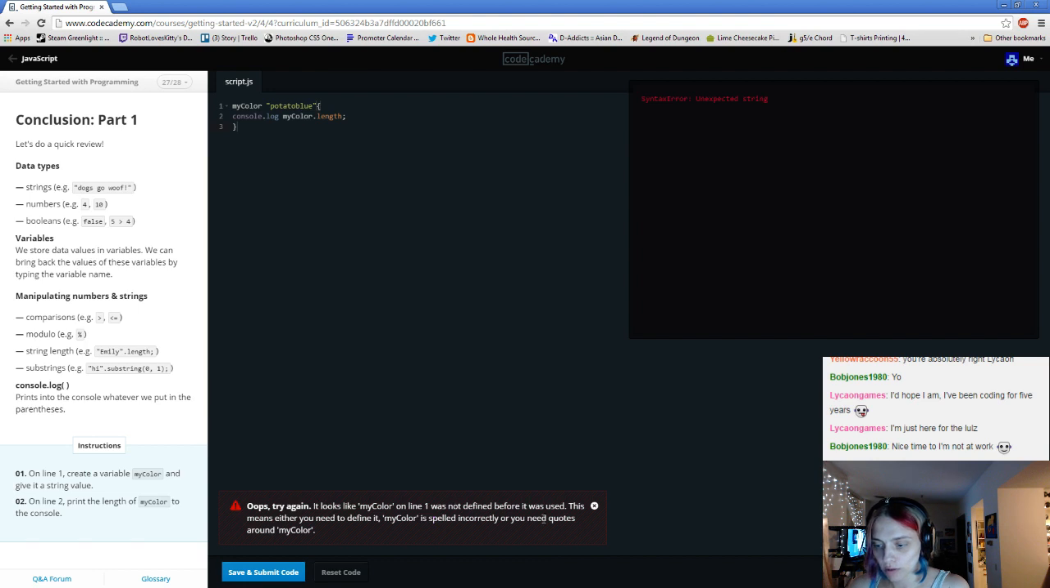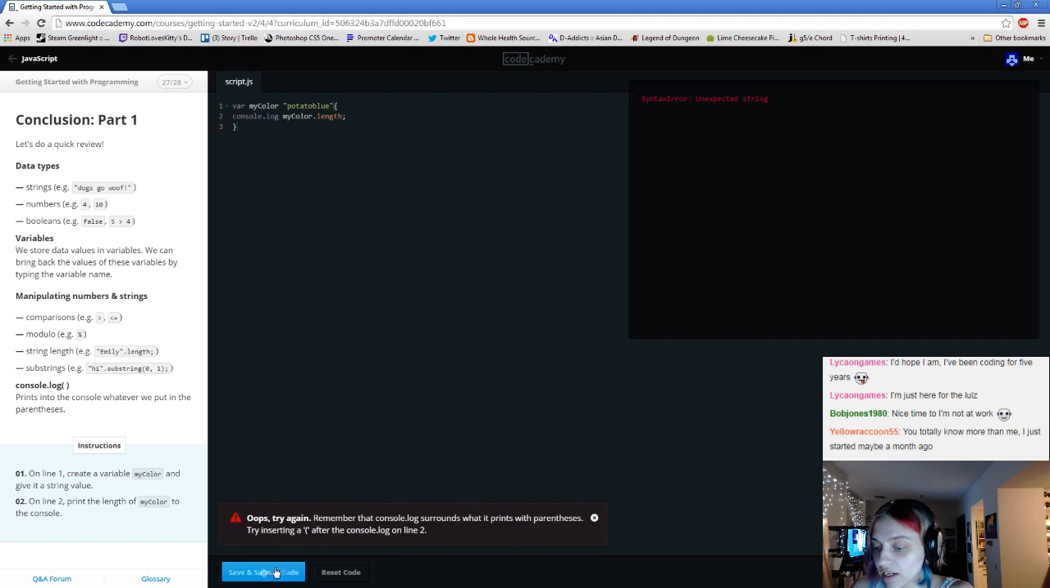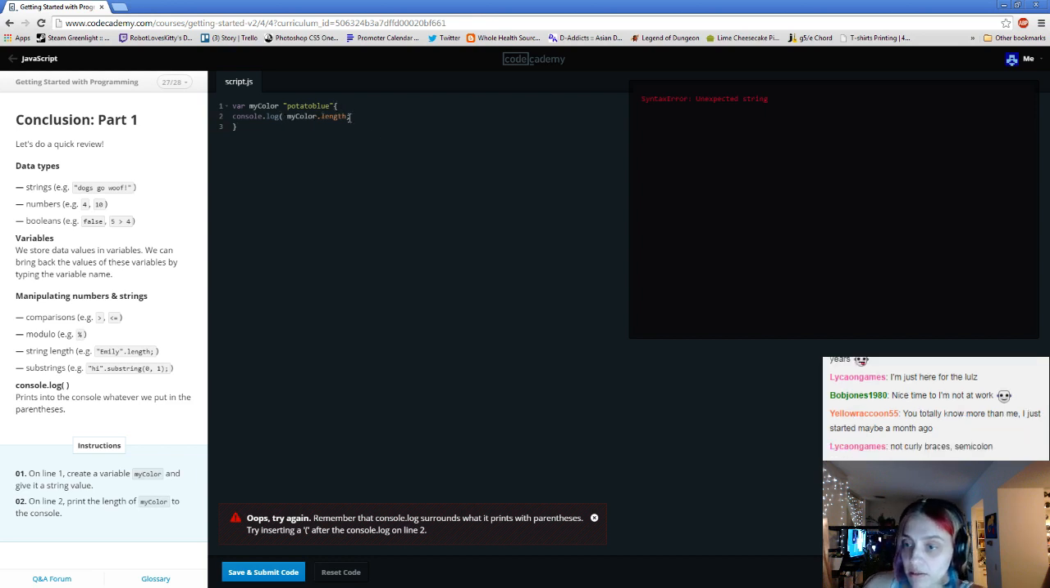Oops, what did I do wrong? Color on line 1 was not defined before. Oh, I left out var. That would do it. Let me see if that's all it needed. My gosh, all these things fell out of my brain. I kind of almost wish it didn't pop up and tell me what was actually wrong. I would like to stop and think about it myself. Did I leave anything else out?